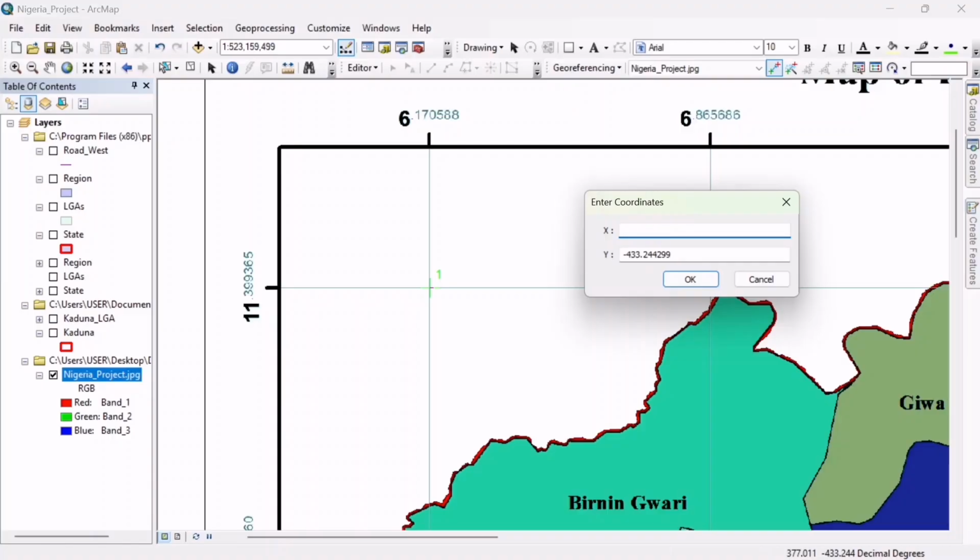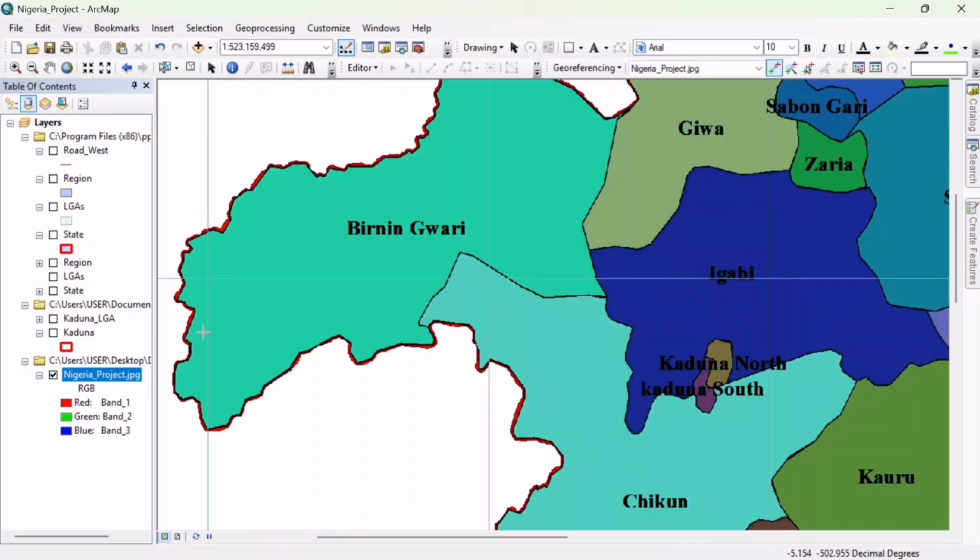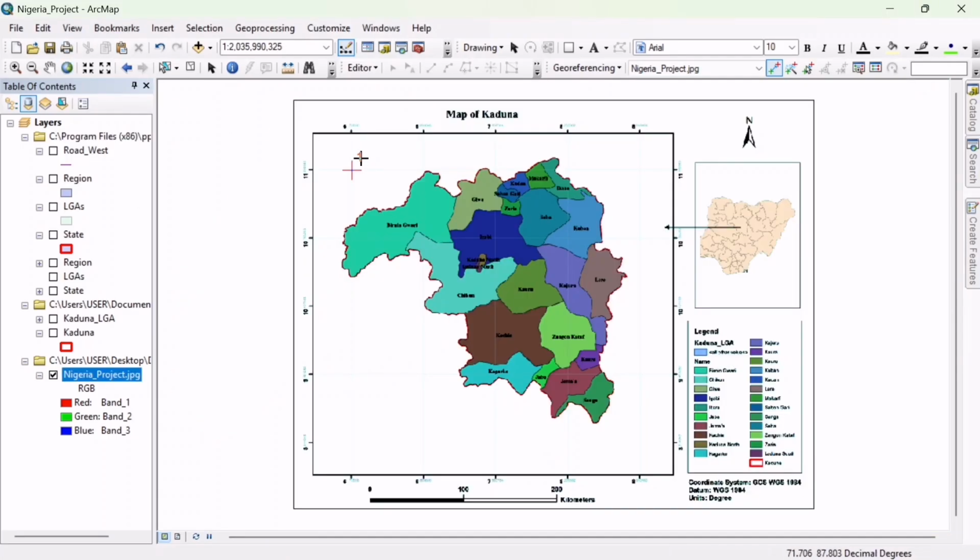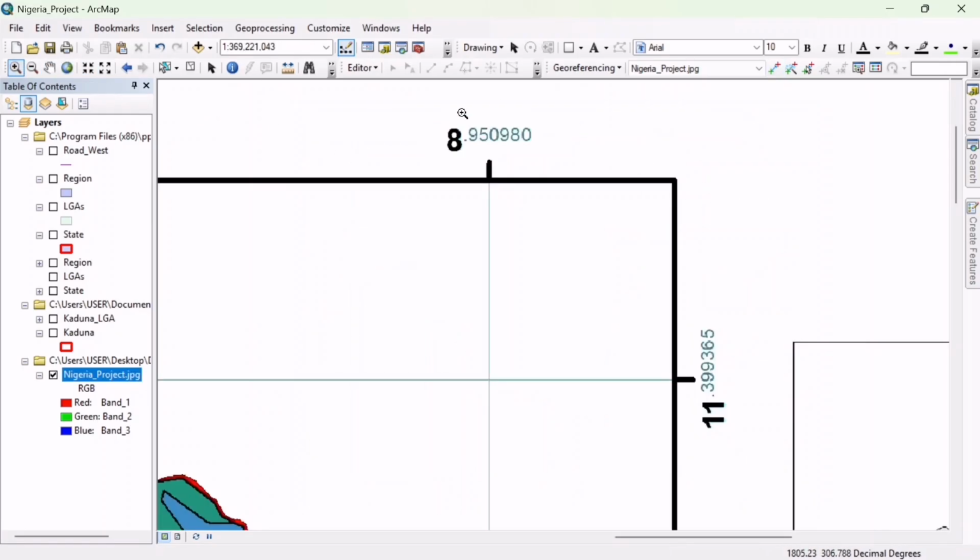And we'll be putting 11.399365 as our X, and for our Y we'll be putting 6.170588. And we are pressing OK. That's our first point. You zoom in again, you see your first point will not show anything. It's not until you align it with another point that you get the full story of whether your georeferencing is correct or not. We add another control point, come here, left click and right click, input X and Y.